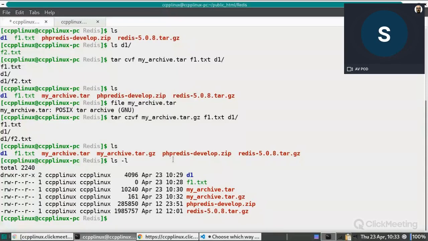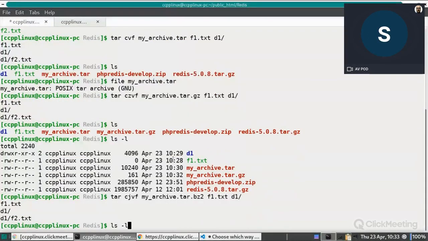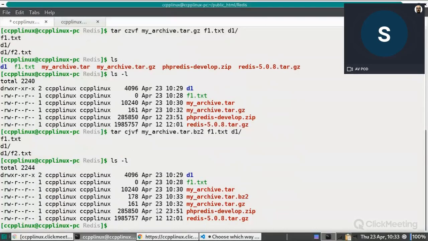One thing more is that there is one more compression method that is known as cjvf. It is also used for zip, and it gives much better compression. Its extension is .bz2. Now let us write like this. Now let us see its output.